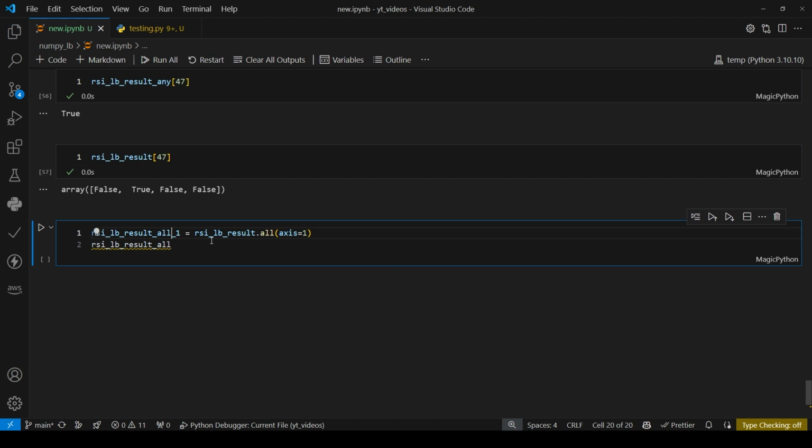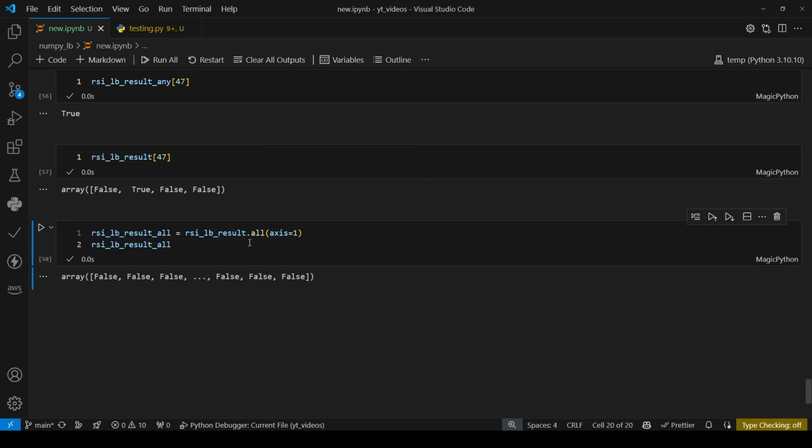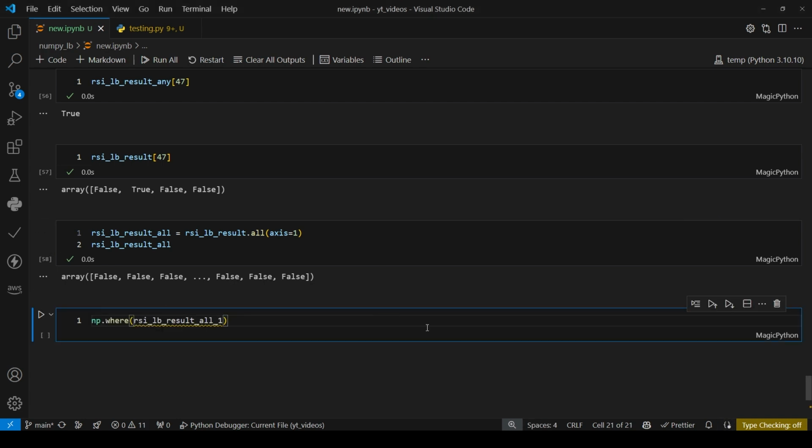Same exact thing here. RSI look back results all equals RSI look back result dot all axis 1. And so we're going to run this, and it's going to give us a flat array, but it's going to be looking. And so what do we need to do? We need to do the same exact thing.